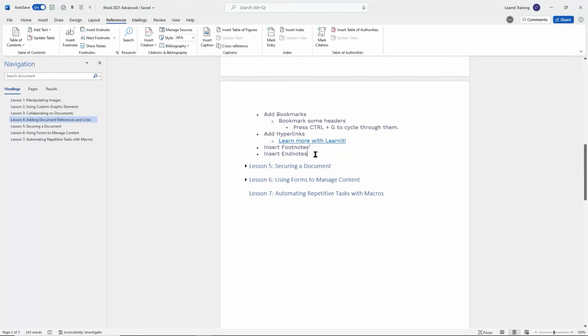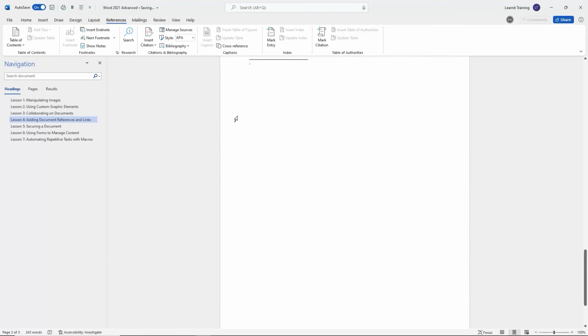Let's go ahead and add an endnote. So this time we'll add an endnote. And the endnote is going to go all the way to the end of the document. So this is the last page of our document here. And it goes to that very last line. And so we'll just say endnote goes to the end of the document. Very good.